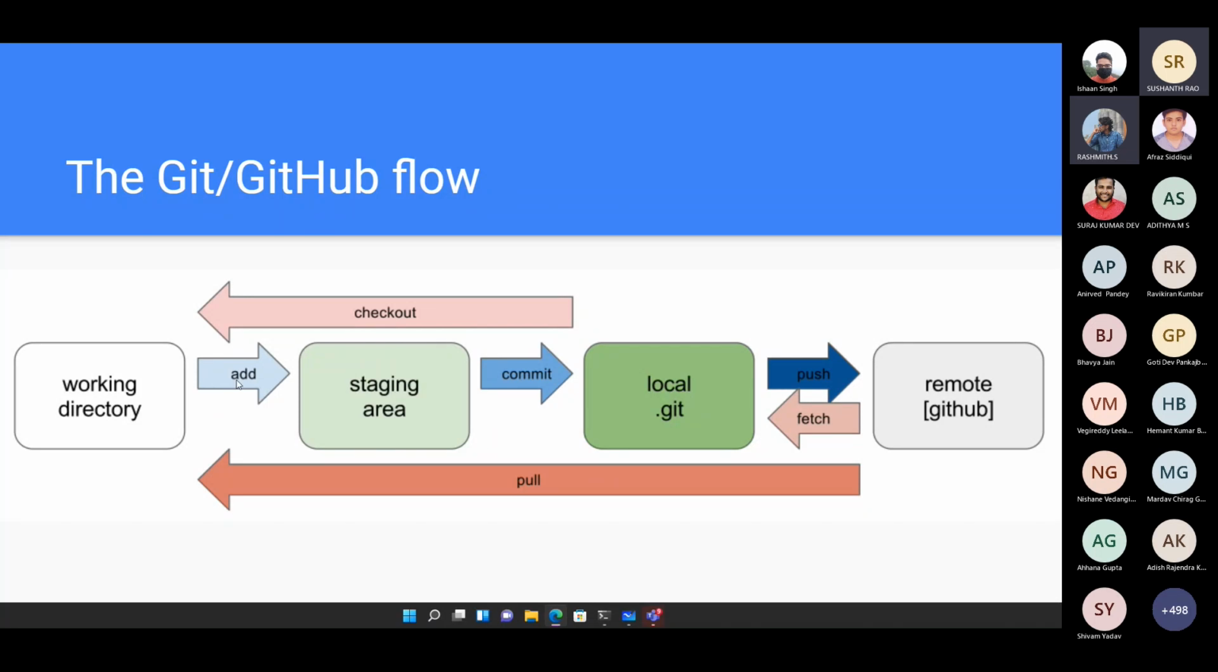Just to recap, add, then commit. Both of these things happen only in your local system. And then once your commit is done, you can push it to your remote repository, and then your code is published online.